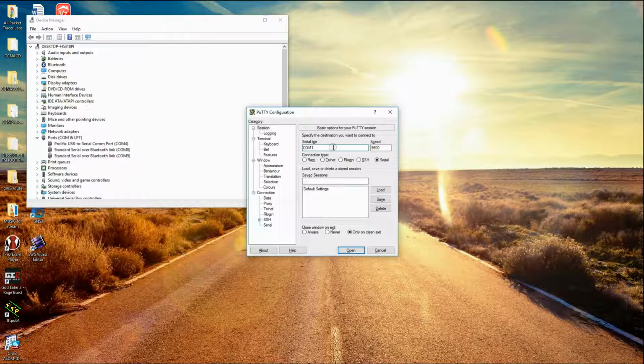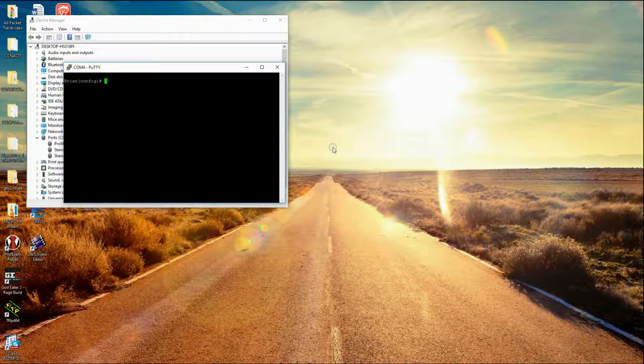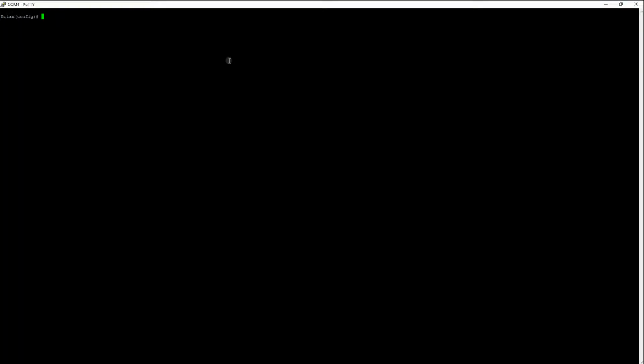Not using SSH, we're using serial. By default, it is COM1. We're going to change that to 4. Hit enter. And as you can see here, I'm in. I'm going to enlarge my Putty here.